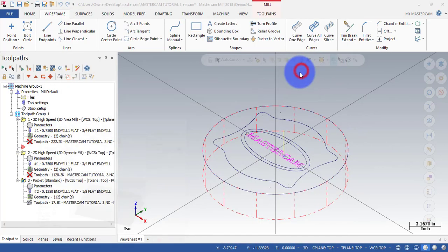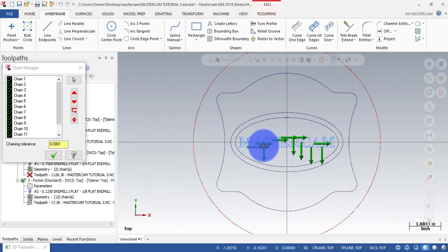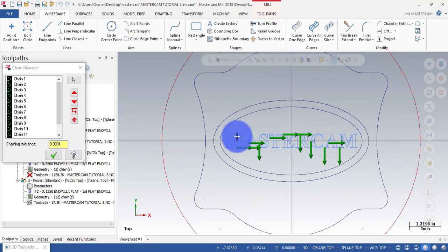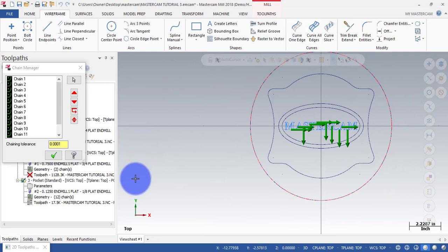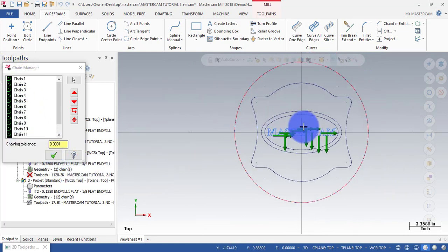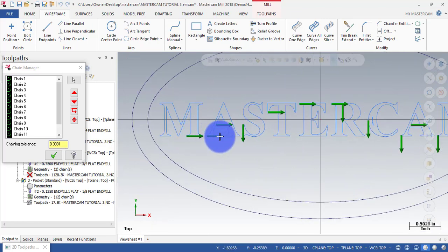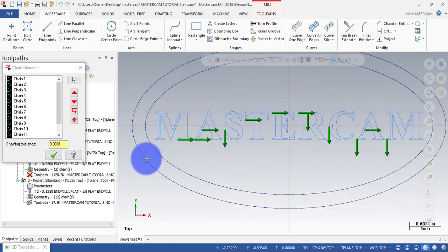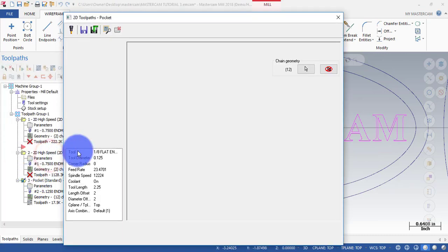Now, chain geometry will be this one over here. As you can see, what we're doing here in Pocket is making these letters in this profile over here. And in order for that, we need a lot of chains. We're going to choose the M here, the bottom of the A, the top of the A, the S over here, T, and all this stuff. As you can see right here, we're going to press OK.